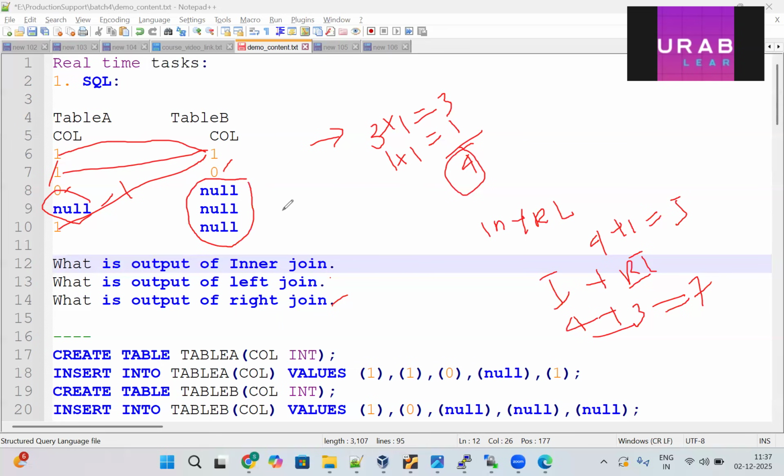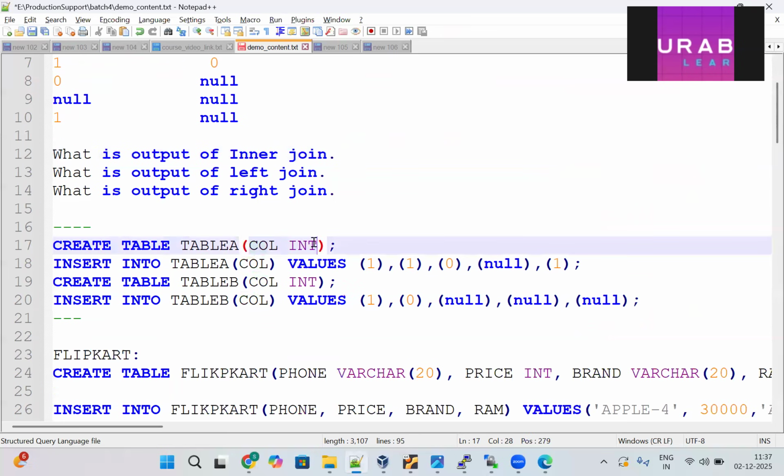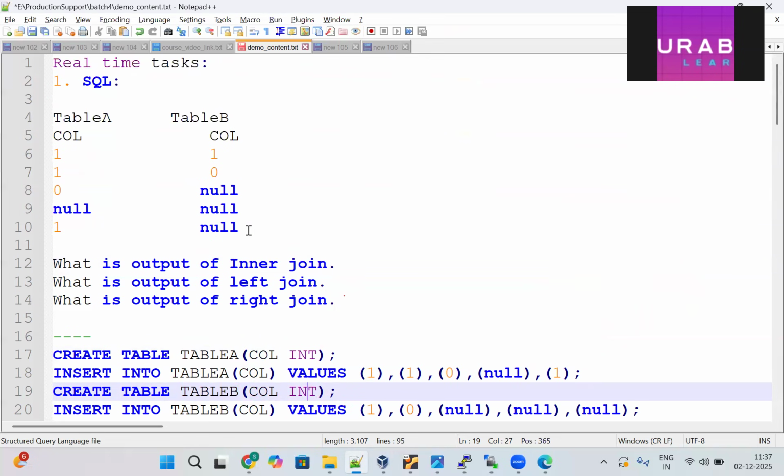How can we practice this? We should check it the practical way. For this, I have taken table A with column A as int, and table B with column B as int. I am inserting the same values, and I will show you the results. As a part of this course, I will demonstrate on a MySQL database and also the Snowflake data warehouse.